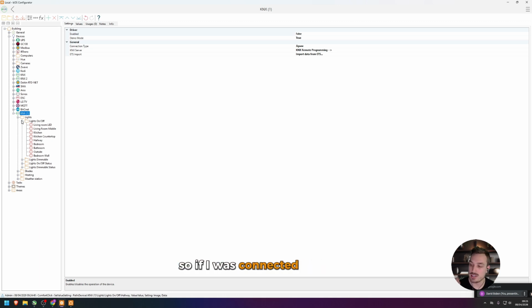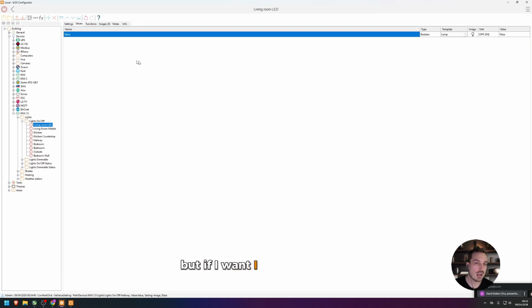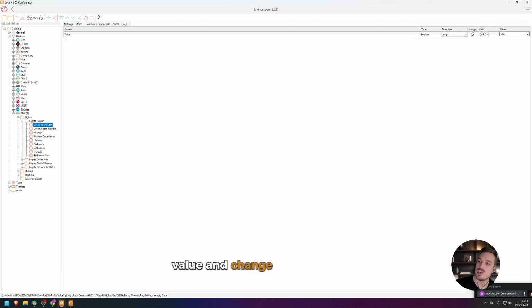If I was connected to a KNX bus, I could go to living room LED and see all my settings for my group address here: addresses, values, types, and communication flags. If I want, I would go to values, value, and change this value to true, and the light will turn on. As soon as you have the group address and connection to your KNX bus, you can just change the value here and the group address will change.